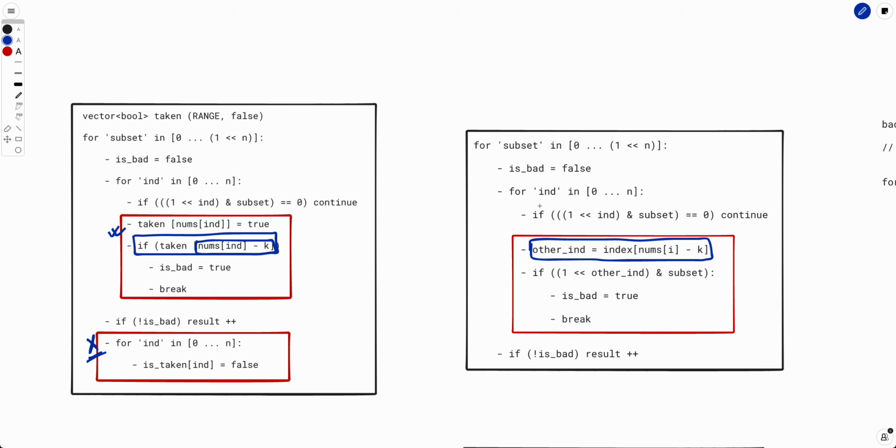Like if you remember, that's the exact same thing we have been doing already for one of the index. We have to check whether that index is present in the subset or not. So we can do the exact same thing for this other index as well. We'll check whether that index is present in the subset or not. So if the value is greater than 0, it means that index is present and we'll mark that as bad and break out from the loop. So this is one solution.